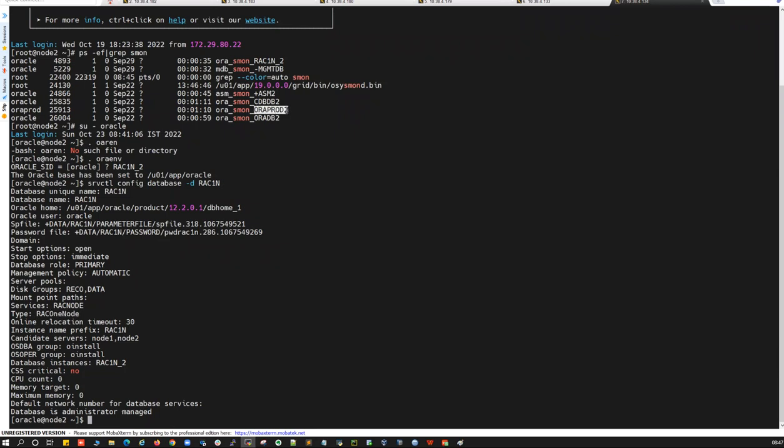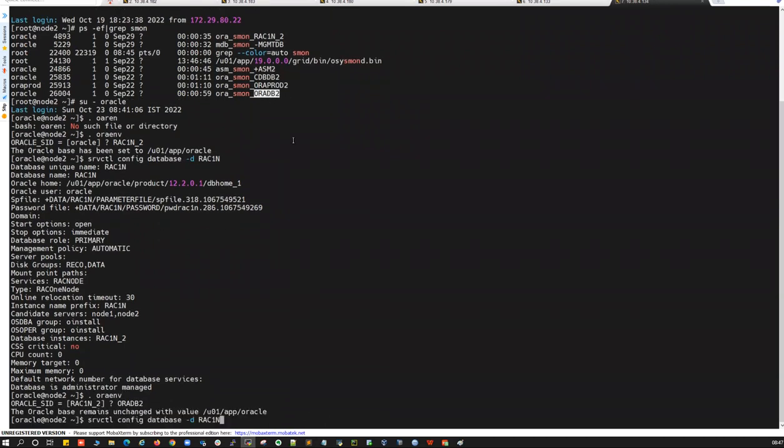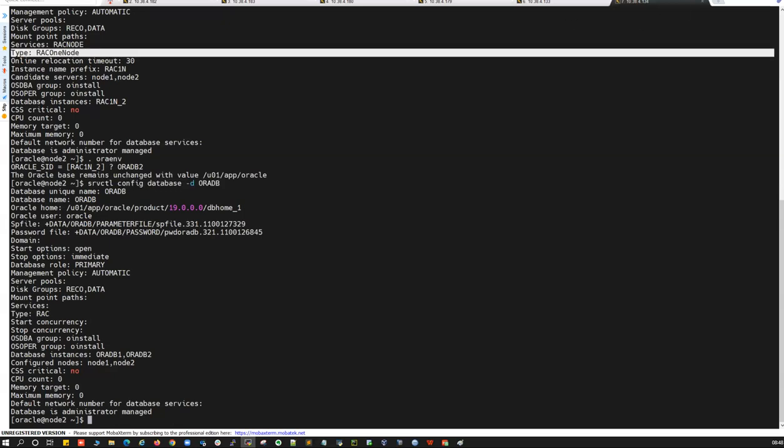If I check it for this one, Vara db2.varienv, srvctl config Vara db, and the type of the database is RAC database. So by just using this srvctl command, you can get to know whether it's a RAC database or a RAC one node database.